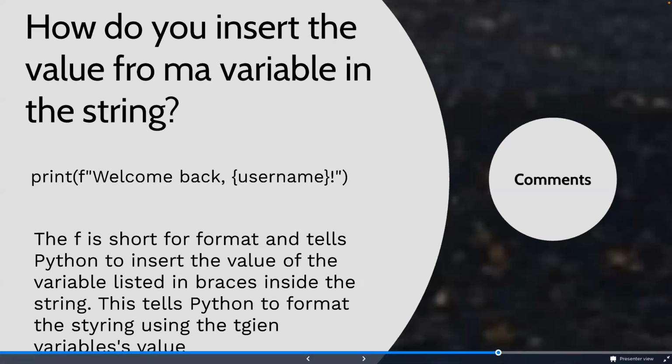There we go. Someone already giving me examples. Yes, a comment.